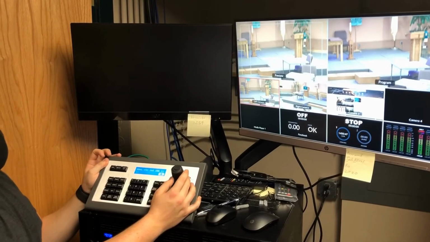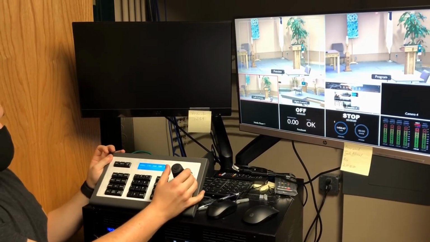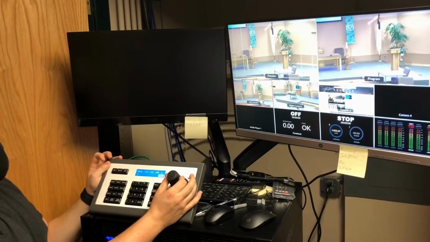Can you adjust the speed on that? Yeah, that's adjustable. And then zoom out and zoom in, or twisting.